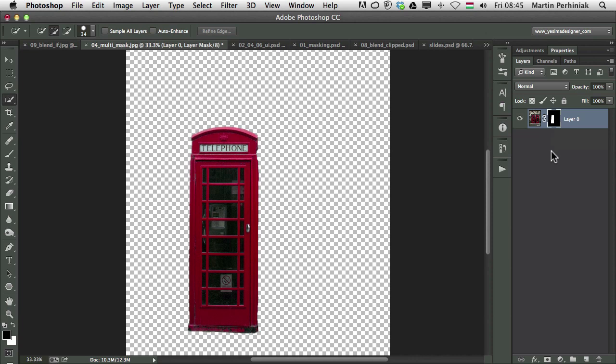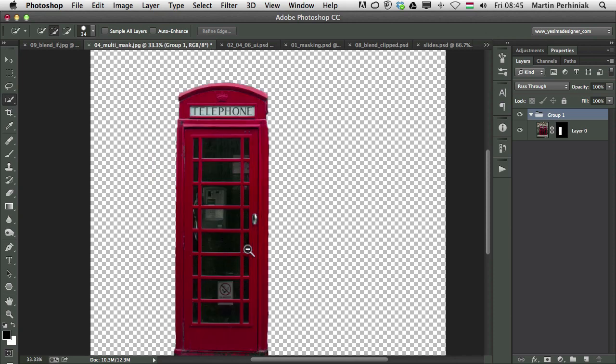Now, how can I add another layer mask on a layer which already has a layer mask? The best way to do that, and that's what I call multi-level masking, is to create a group by pressing Command or Control G, and then create your selection and save that selection as a mask on the group. And that way you will have two layer masks assigned to the same layer. So let me show you this.